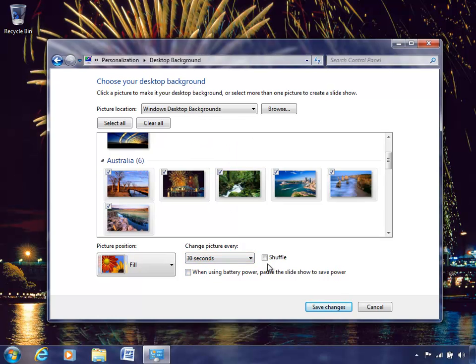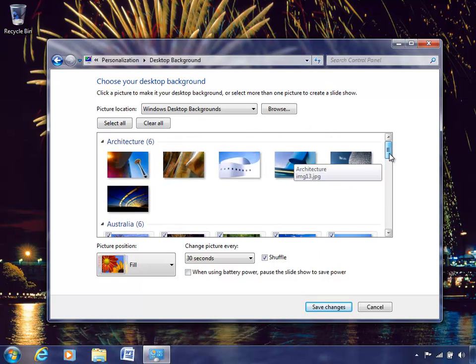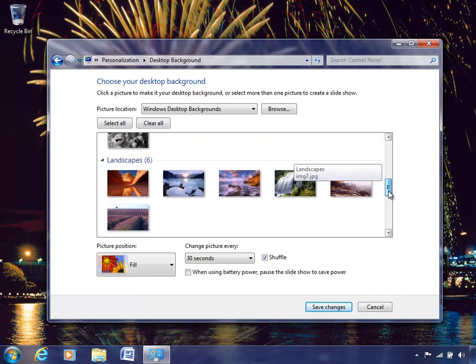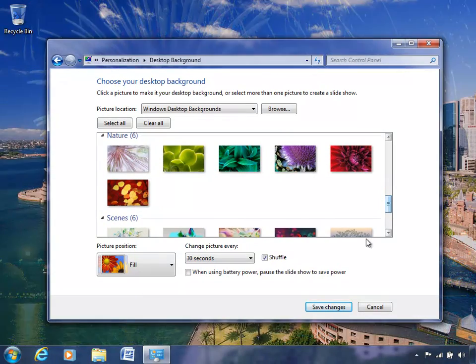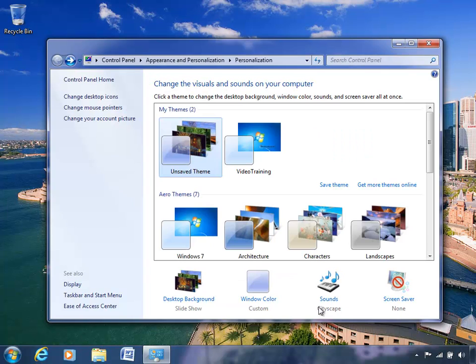Would we also like to shuffle the pictures? I might turn this on. When we're using battery power, would we like to pause the slideshow to save power? So we can turn this option on if we want to as well. So a number of really useful options here. And here we have the pictures from all of the other themes as well. So we can go and have a look through those. I'm going to click on Save Changes.